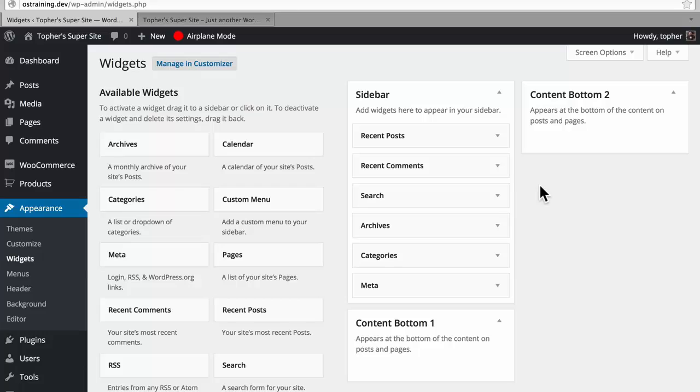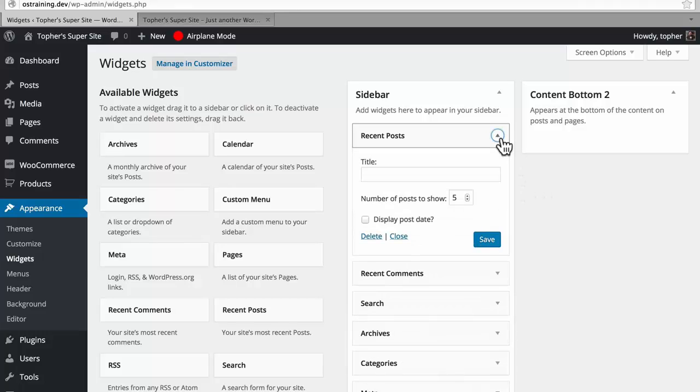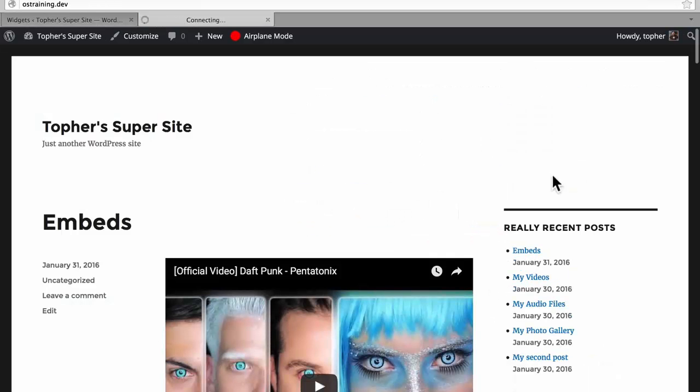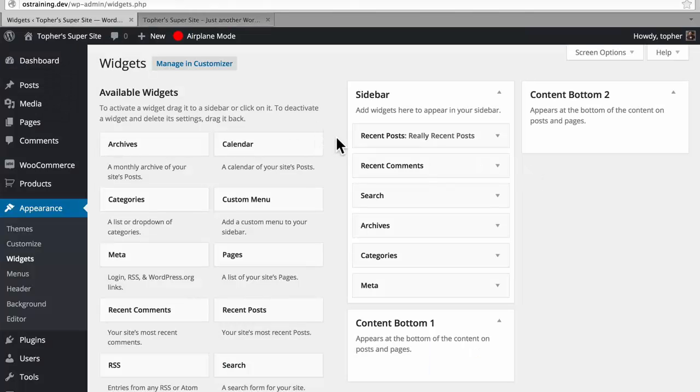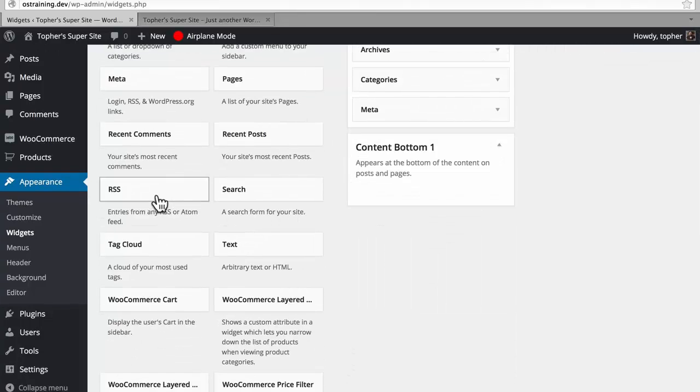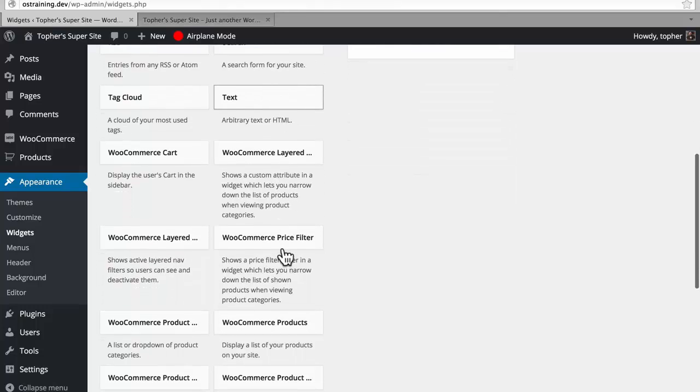Also, many widgets come with options. Recent posts, I can choose to show how many and whether or not to show the post date. And I can change the title. And now you can see really recent posts, and there's the date. WordPress comes with quite a few widgets that aren't automatically put into a sidebar. There's an RSS widget, so you can pull in an RSS feed from another site. There's a plain old text widget, and you can type anything you want in there.